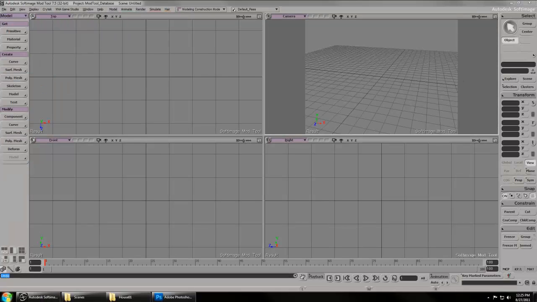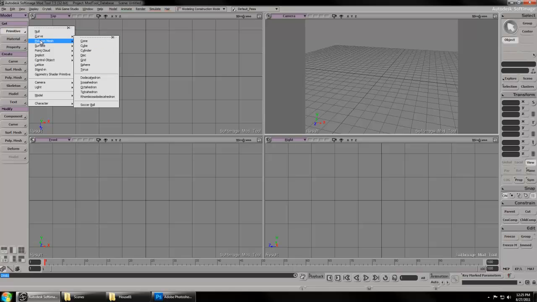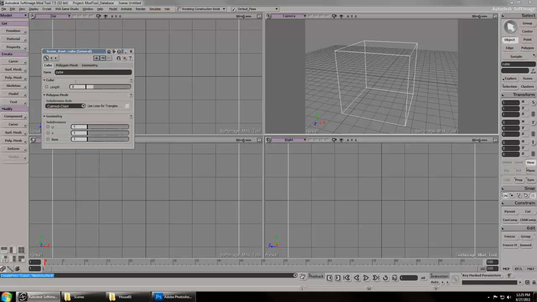We're going to use a simple house model in this tutorial, but if you don't know how to model yet, I'll show you how to make a crate and you can follow the tutorial just the same. Under Model, go to Get, Primitive, Polygon Mesh, Cube. 1 unit in Mod Tool equals 10 decimeters in Cryengine 3, and that might sound weird, but you'll find it works just fine. So if you want a 3 foot by 3 foot cube, 1 unit or 10 decimeters will work fine.